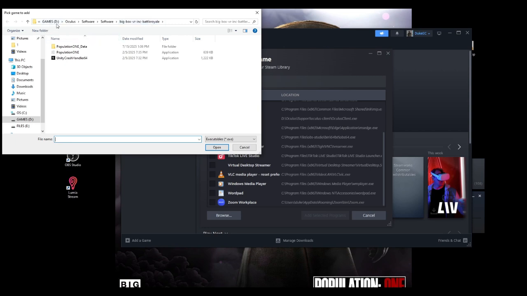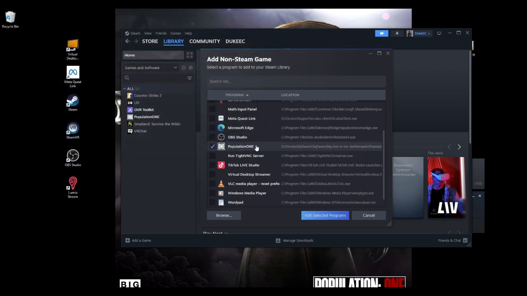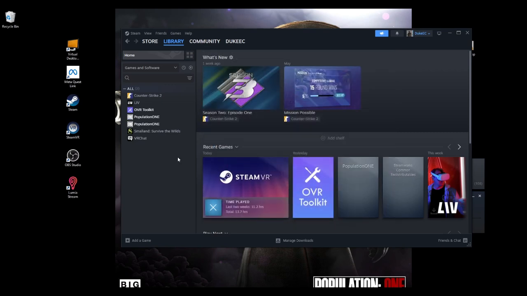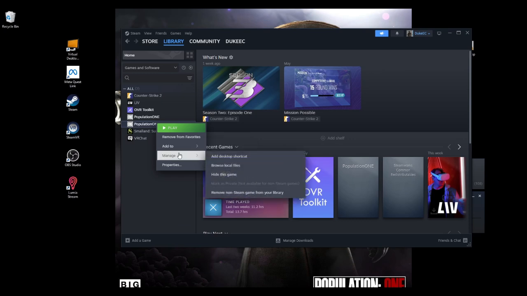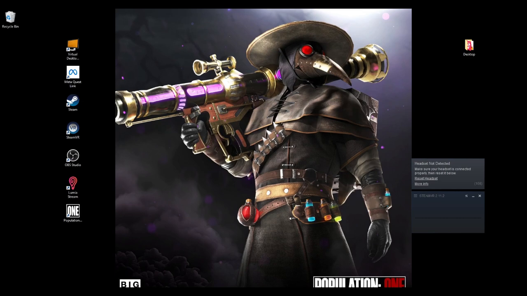I have another drive here. I have my D drive just for games because I wanted to make sure everything runs smoothly. You just click the Population 1 executable, you hit open here, and then it will add it to this list. You can see the check mark. You do add selected program, and it will add it onto the list here. Once it's there, you can hit it to be on your favorites, and then you can add it to your account if you have a different account.